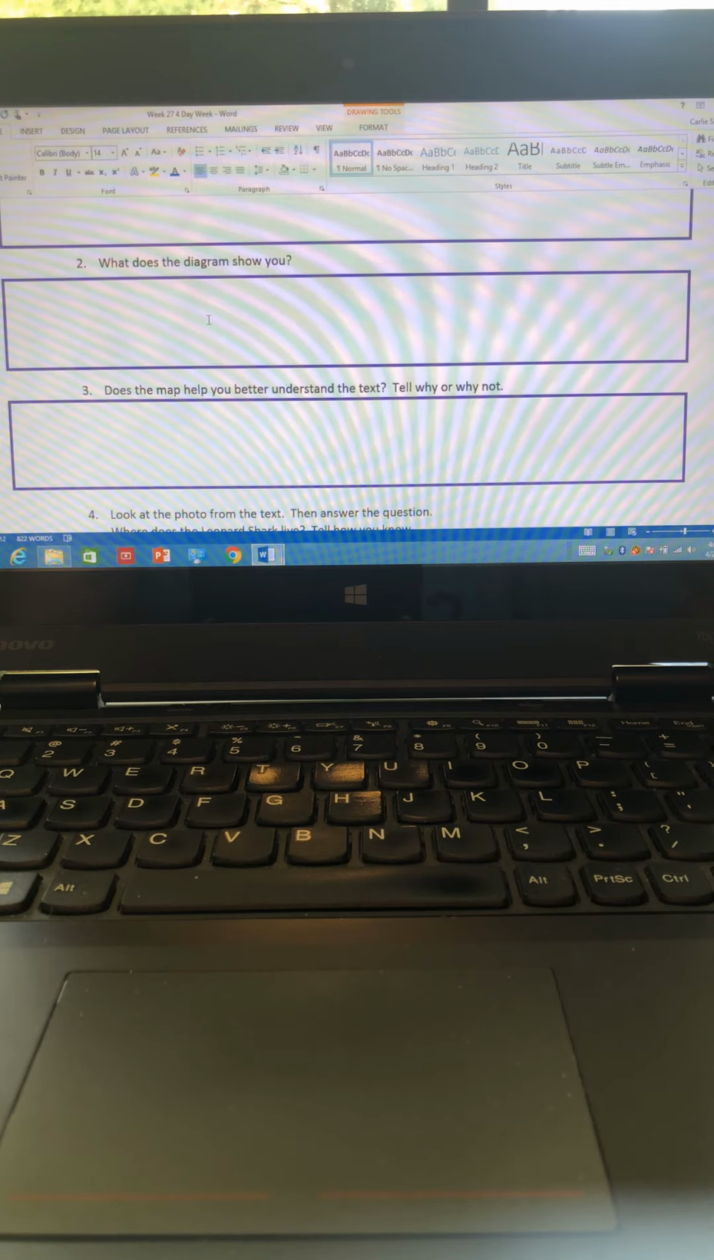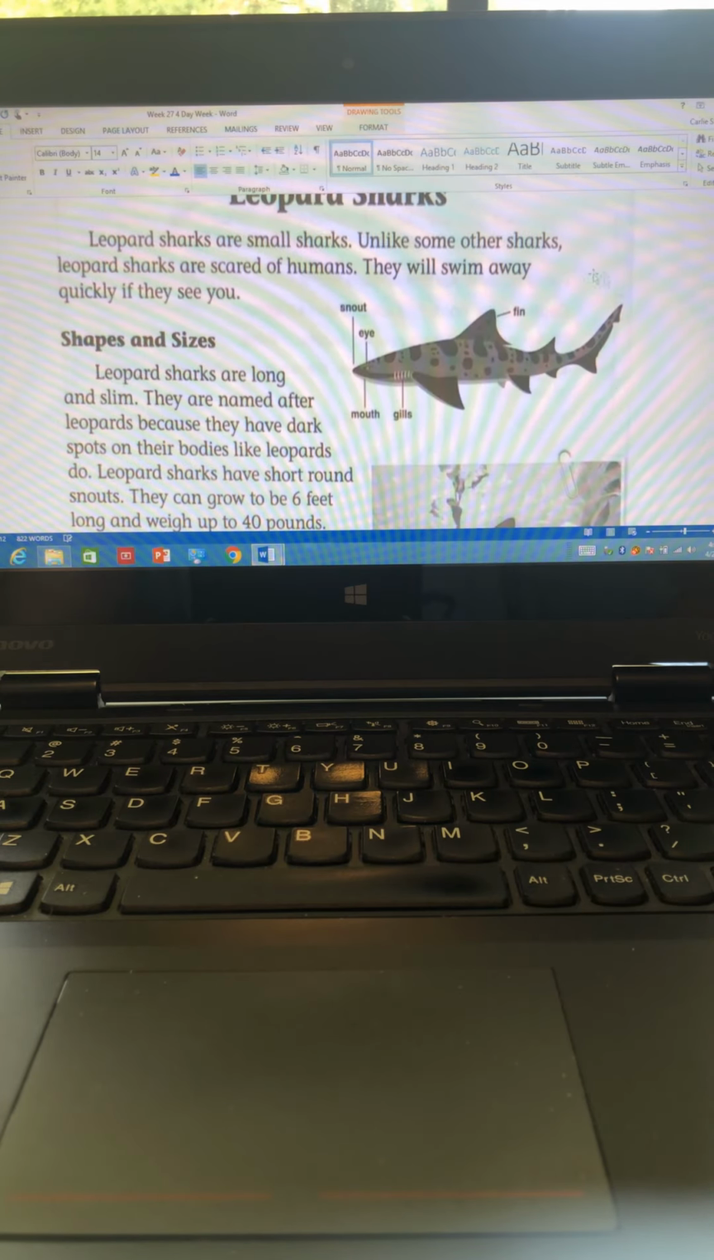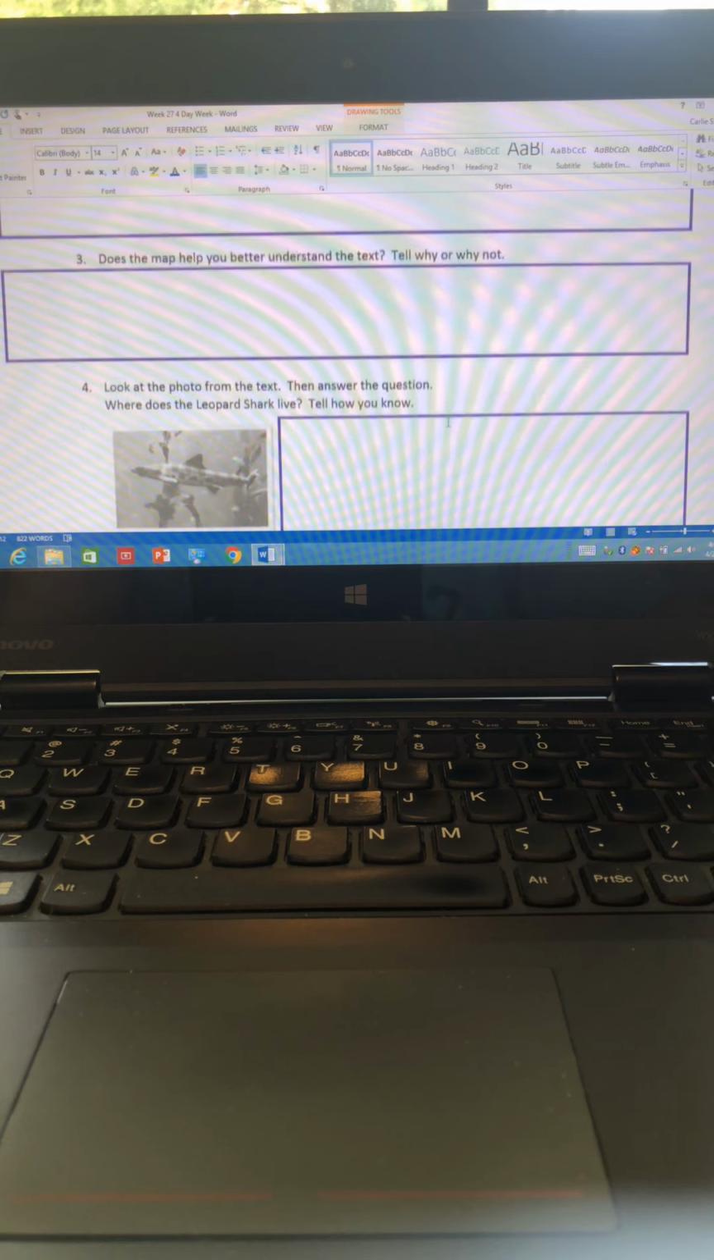Number 2, what does the diagram show you? That diagram is right here in your article. What does that diagram show you? If your response is a leopard shark, I'm going to tell you, you got part of it correct, but I need more details to go with it. Give me specific details.